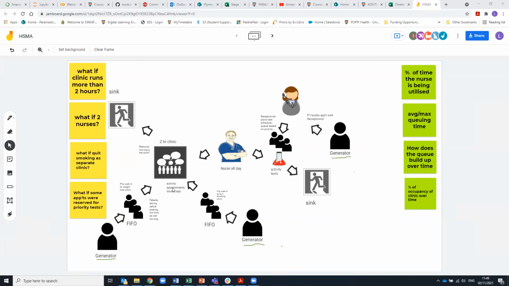We haven't actually got it on here, but we did think that the queuing policies would probably apply particularly to the 2-hour clinic rather than the testing side of the model. We've got the sinks coming out from the clinic, but also from testing. We've got 3 generators, 2 into the clinic, and 1 is the patients going to the receptionist to book the tests. And the nurse is, well, I suppose there's 2 resources.